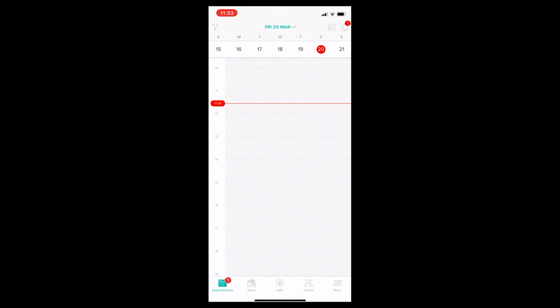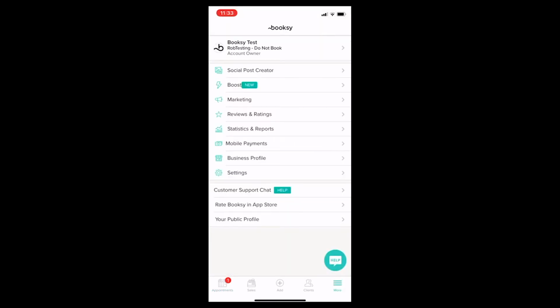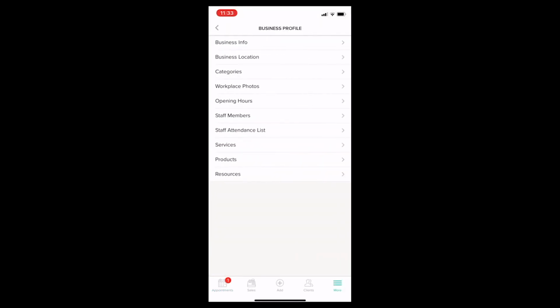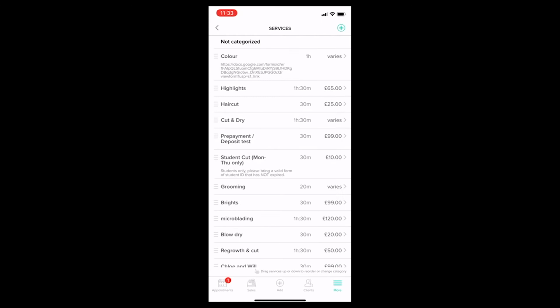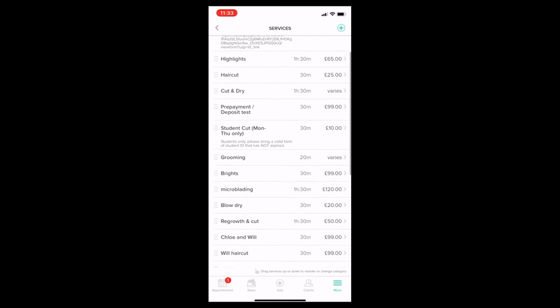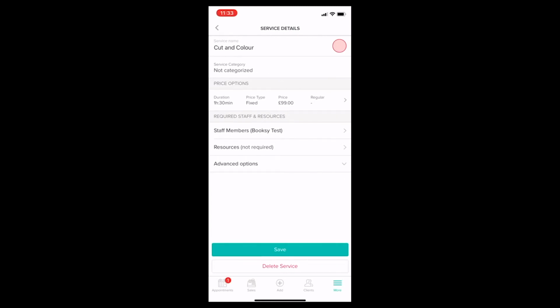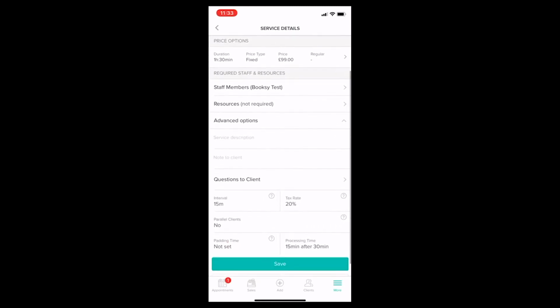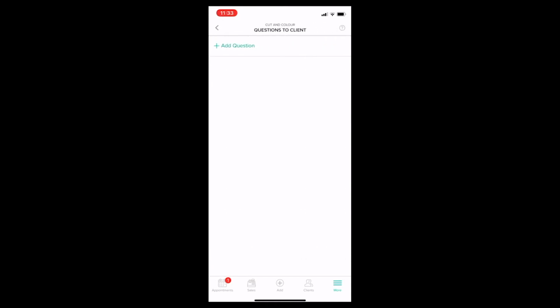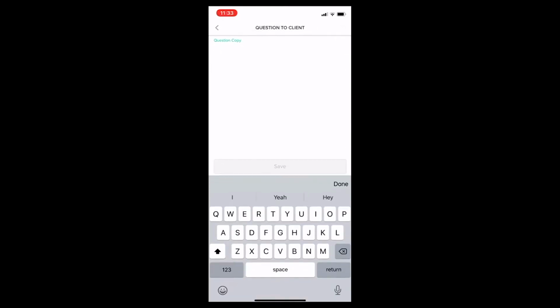questions. So now to set this up, if we go to More, Business Profile, Services, and then find a service that you'd like to put some questions on. So let's go with this cut and color service here. If we open up advanced options, and then in the middle here, we can see we have questions to clients. So if I click in here, I can add in up to 3 questions. So this can be really handy for getting information out of your clients before they arrive to the appointment.